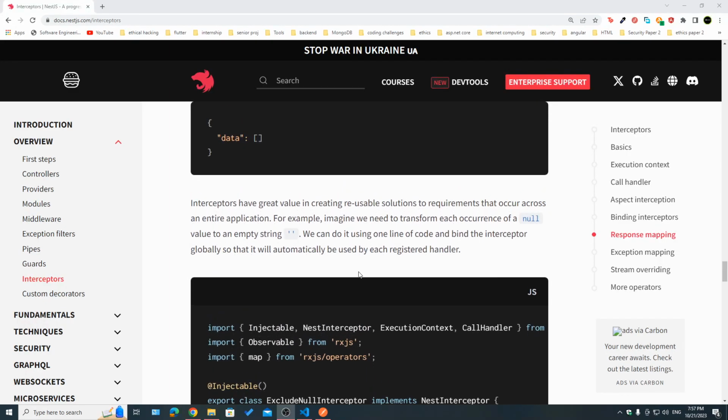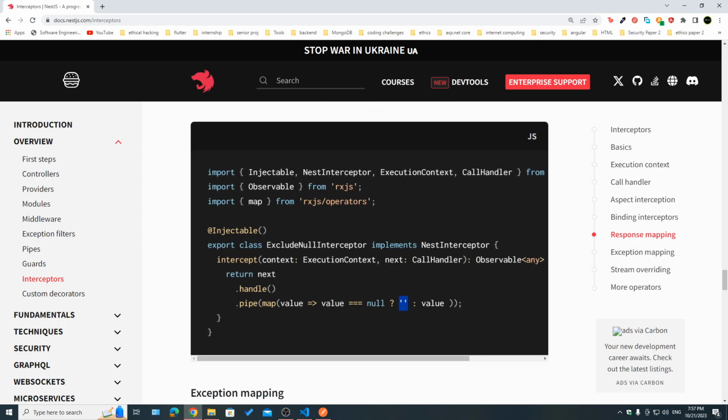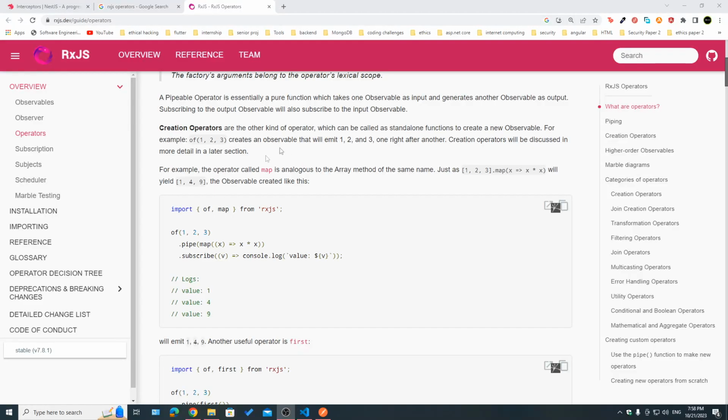Here they show you how you can also sanitize some data. So for example, let's say you have a value returned with a value of null, you can override it with an empty string, for example, and so on. This is just another example, but of course you can get very creative and add a lot of logic here in your interceptor. Now, if you want to get more familiar with RxJs, they have an official documentation.